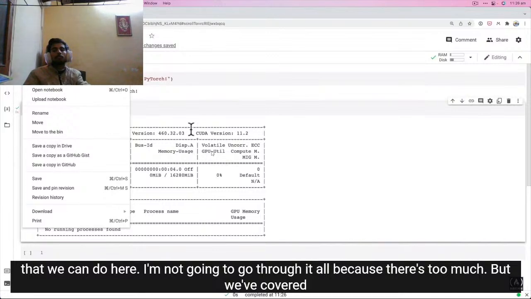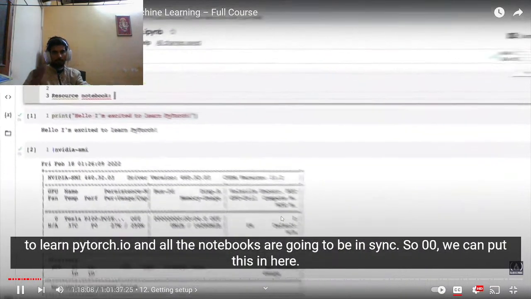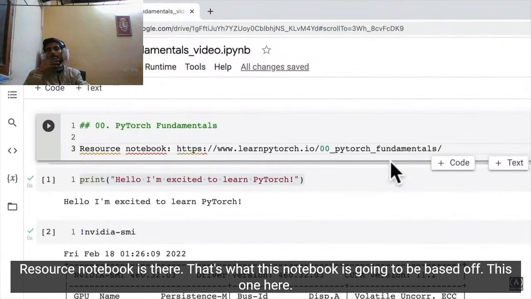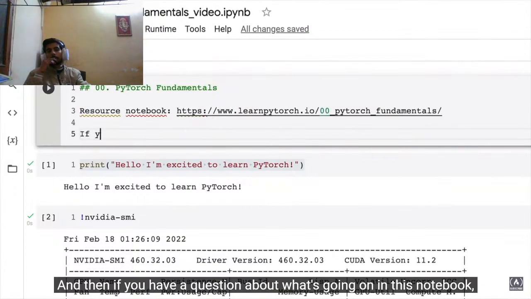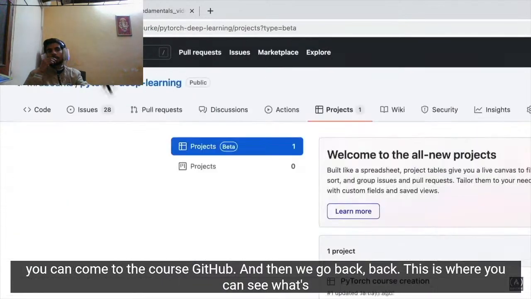So if we just come up here, I'm going to write a text cell. So 00 PyTorch Fundamentals. And I'm going to link in here, resource notebook. Now you can come to learnpytorch.io and all the notebooks are going to be in sync. So 00, we can put this in here. Resource notebook is there. That's what this notebook is going to be based off, this one here. And then if you have a question about what's going on in this notebook, you can come to the course GitHub, and then we go back. This is where you can see what's going on.